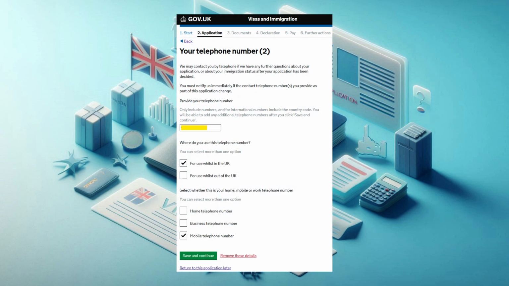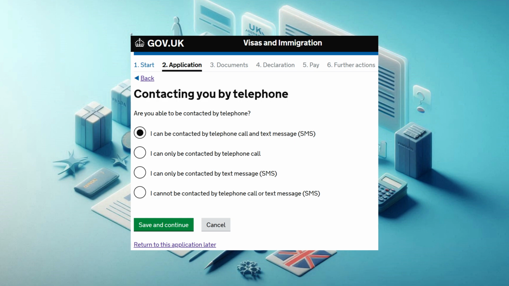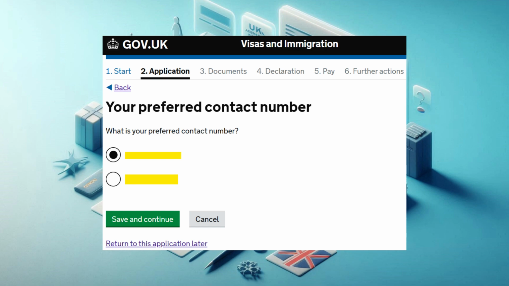Next part asks if you have additional phone numbers. You can add more, specifying if each is a mobile number and whether it's used in or outside the UK. You'll be prompted to add numbers until you select No to stop. Next, you choose how UKVI can contact you by phone calls, texts, or both. Then, select your preferred contact number for UKVI to use first.